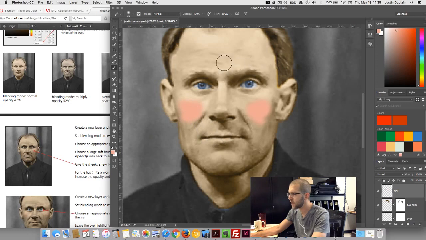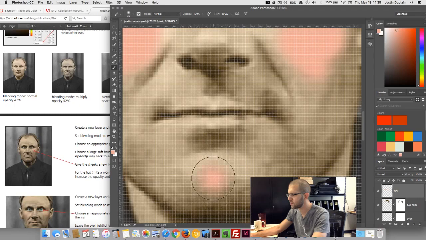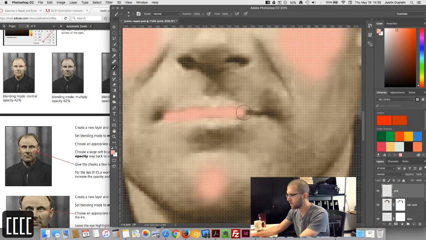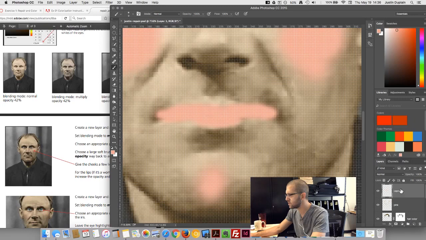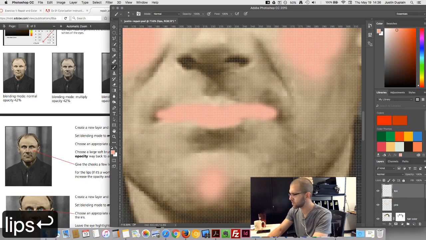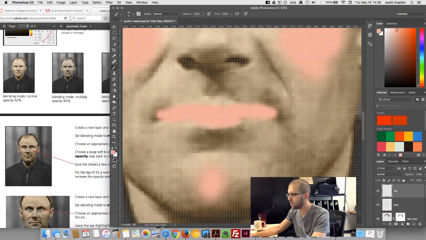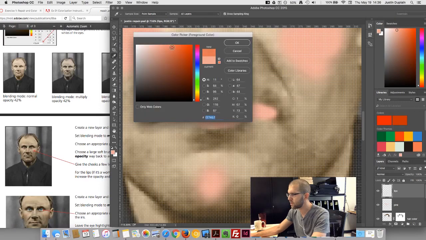Okay, so if I add a little bit of pink here into the cheeks, maybe a dash on the chin, and a little bit on the lips here. In fact, I'm going to choose a little bit deeper color for the lips. So I'll make a new layer, lips. I'm going to call it a little bit redder.